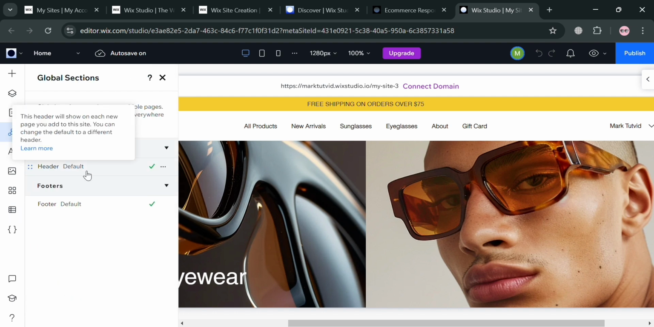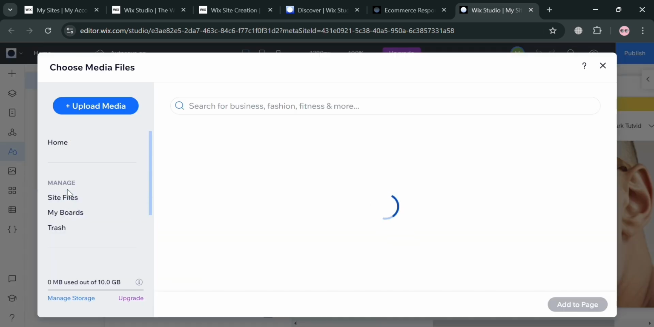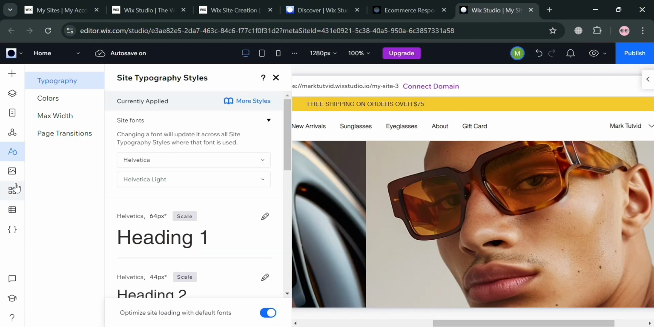And we could also navigate these global sections to see the header and footers. And aside from that, we could also edit the style in order to choose the colors, typography, max width, and page transition. And also to choose an image in here or files by uploading media, or by choosing media files in here from Wix.